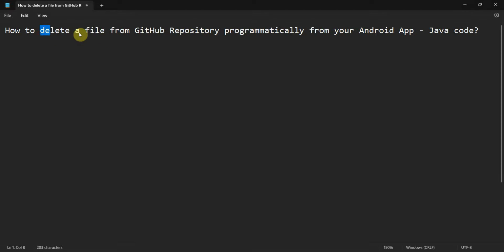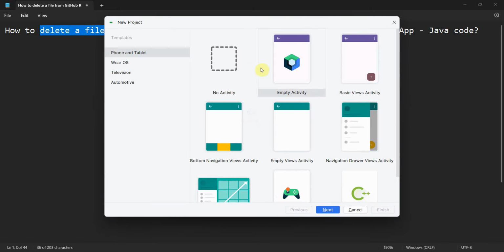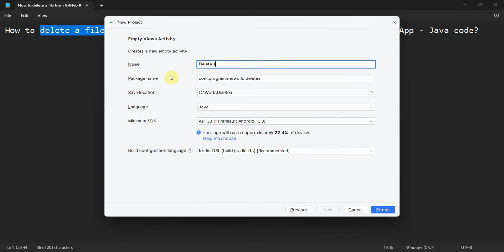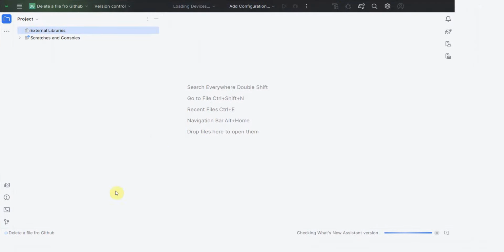In this video, we'll see how to delete a file from your GitHub repository programmatically from your Android app. Let's begin. Let's create a new project. You can name it anything, click finish, and wait for the environment to load. It may take a while.